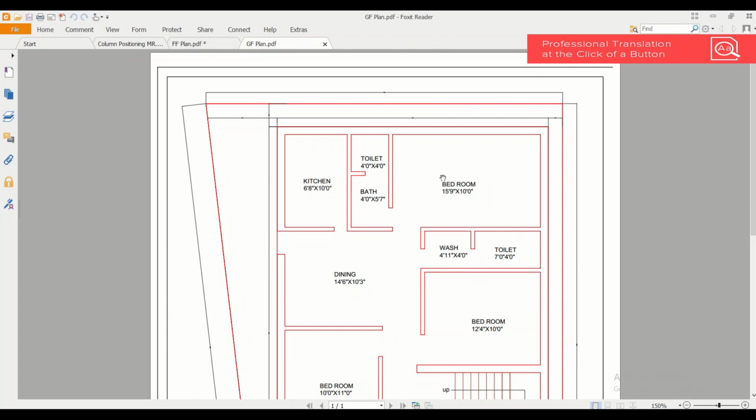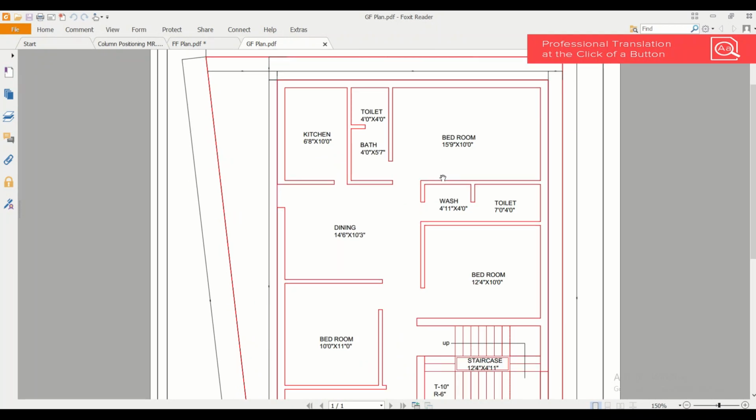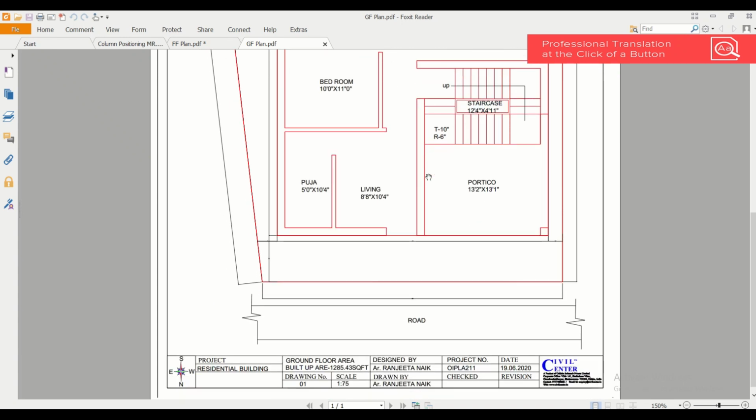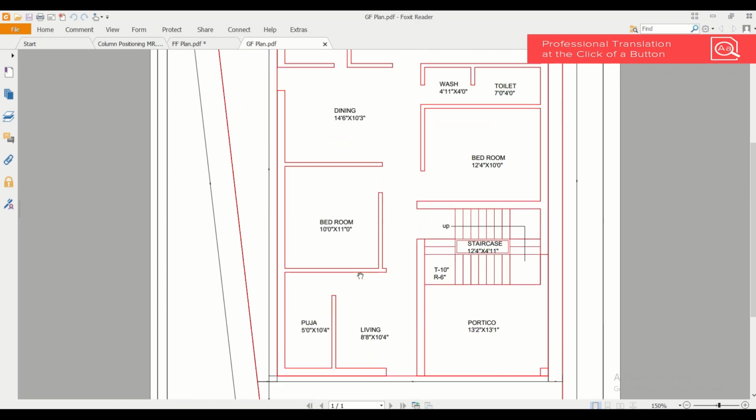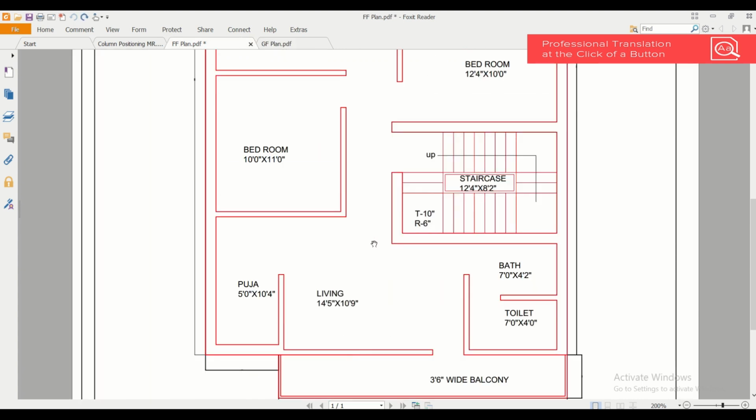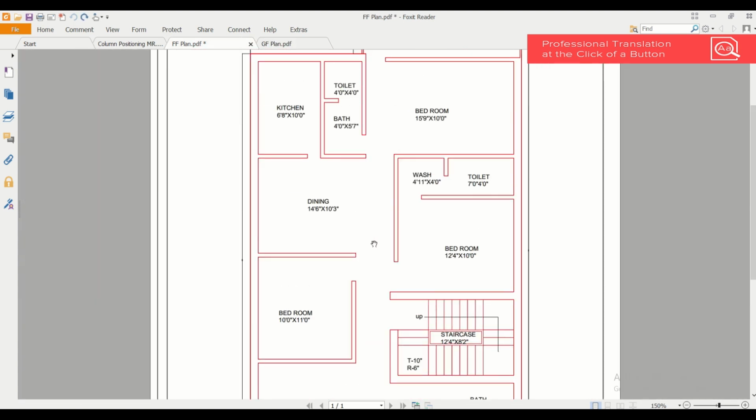So friends, today we'll discuss how to place columns in a building plan. Basically, we have a G+1 building here and this is the ground floor plan. As you can see, the built up area is around 1285 square feet. This is the plan of the ground floor and this is the plan of the first floor. So these are the two plans.